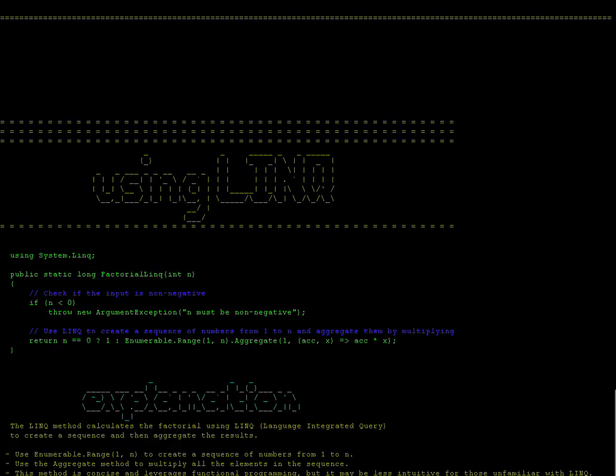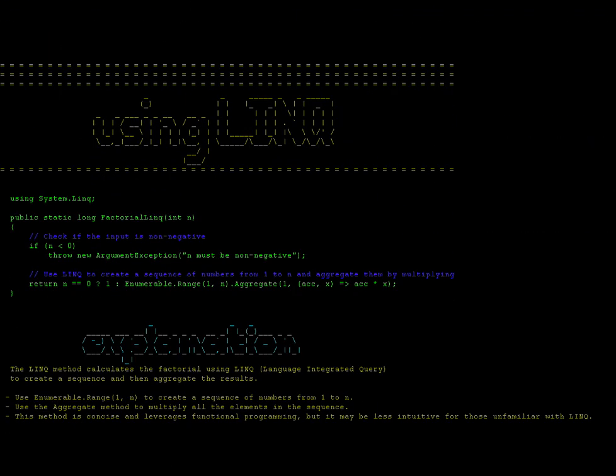One of them is using LINQ. With the LINQ method, you can calculate the factorial by creating a sequence and then aggregating the results of that sequence. You need to use Enumerable.Range from 1 to n to create the sequence. Then you can use the Aggregate method to multiply all the elements in the sequence. This method consists of functional programming, but it may not be too intuitive if you are not familiar with LINQ.